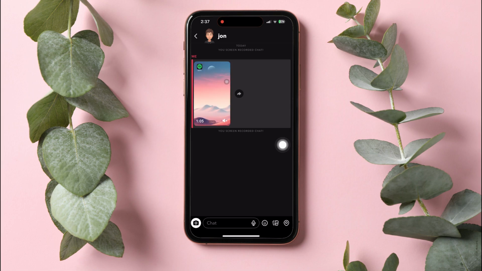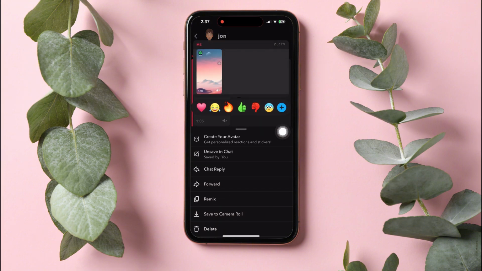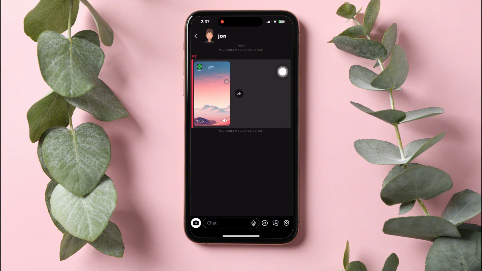If you want to save the video to your phone, press and hold the video again. Then, tap on Save to Camera Roll. You have now successfully saved the video in your phone. Following these steps, you can easily save a video on Snapchat.